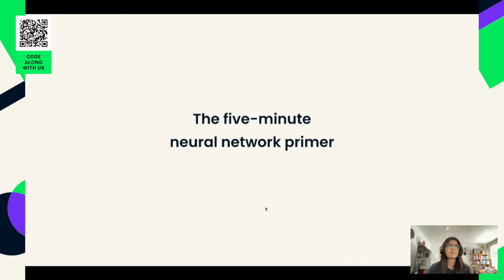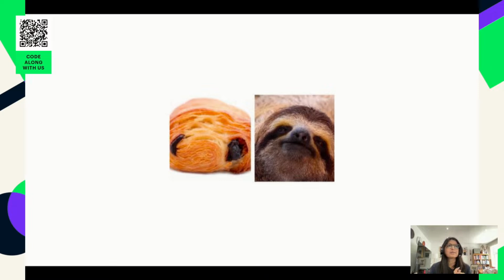So this is the 5-minute neural network primer. This is not for use in a university lecture, but it's really the fundamentals for understanding what's going on in a neural network. And so this is our task. We want a model to be able to tell us which of these is a sloth or a pastry. In the past, machines weren't very good at this. Very recently, though, they have become, and there are now models you can use that have been trained on billions of images that can do this, sometimes even arguably better than humans can.